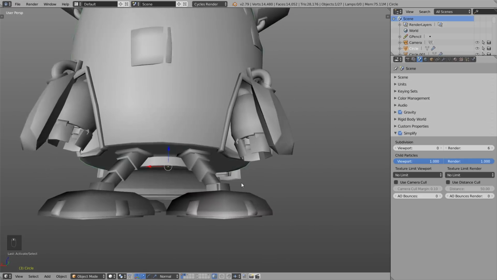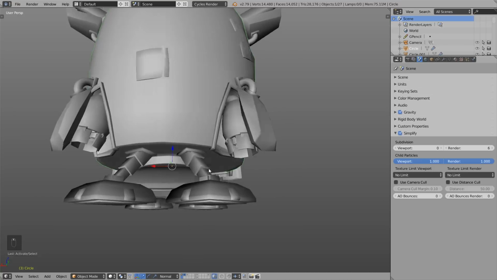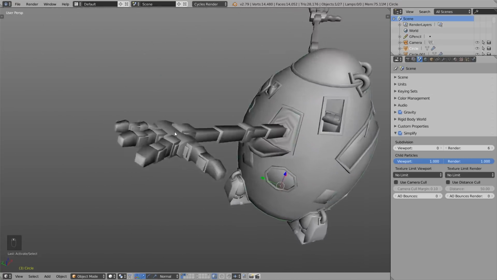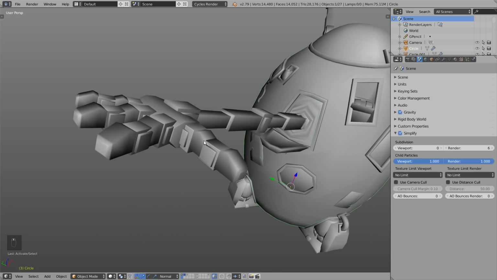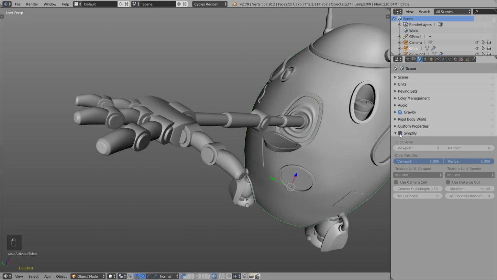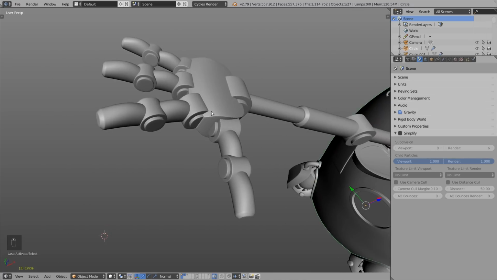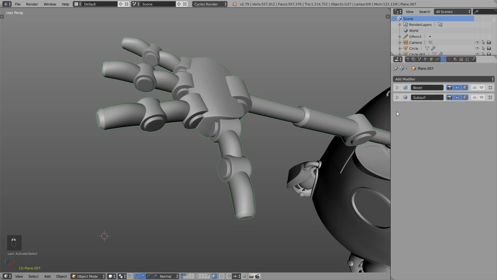All this stuff down here are just squares and rectangles, as you can see. Also up here, if we take a look at the hands, super simple objects actually. And if we enable all the subsurf modifiers, you can see these are pretty interesting shapes just created with the setup I just showed you.